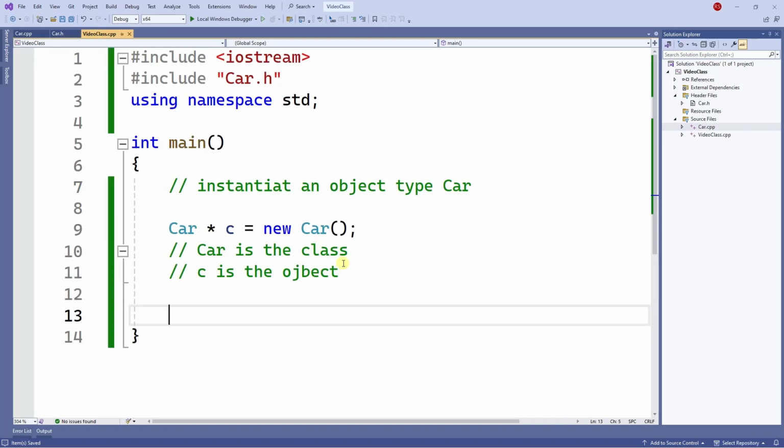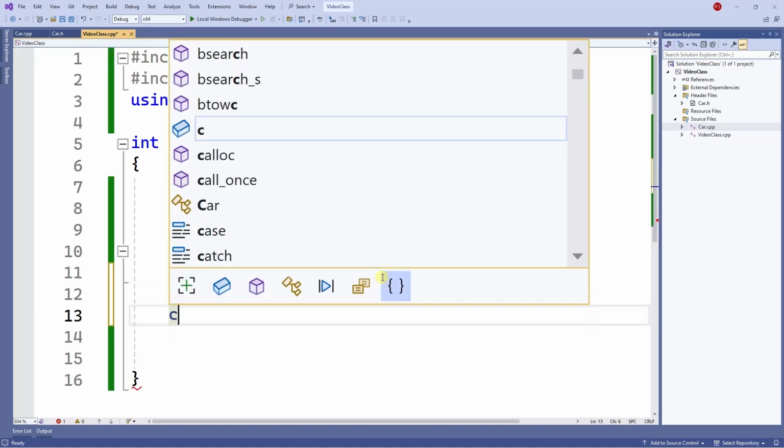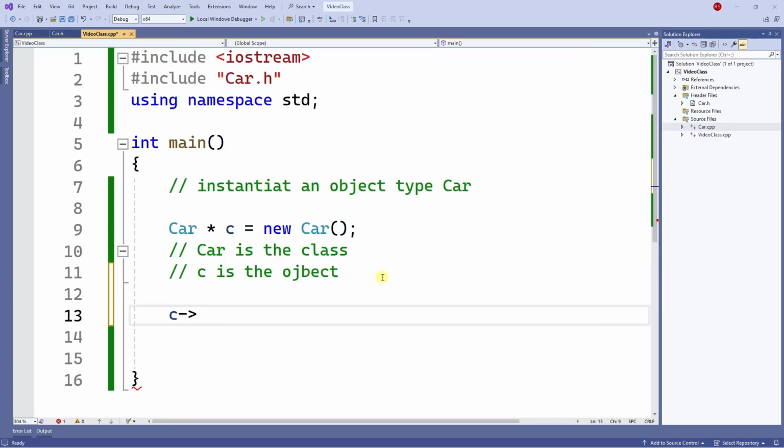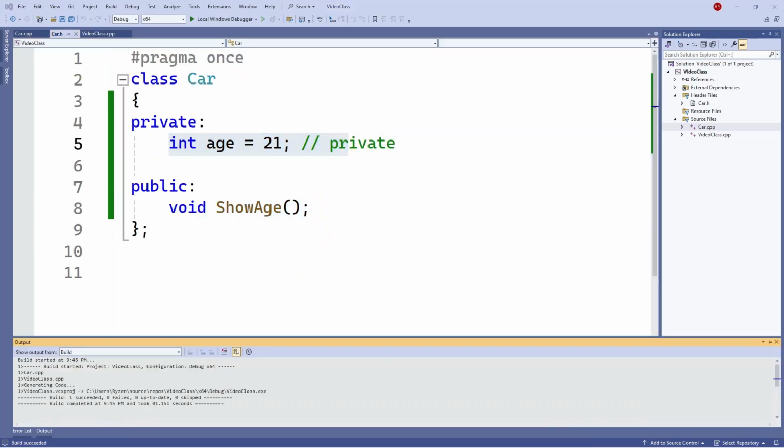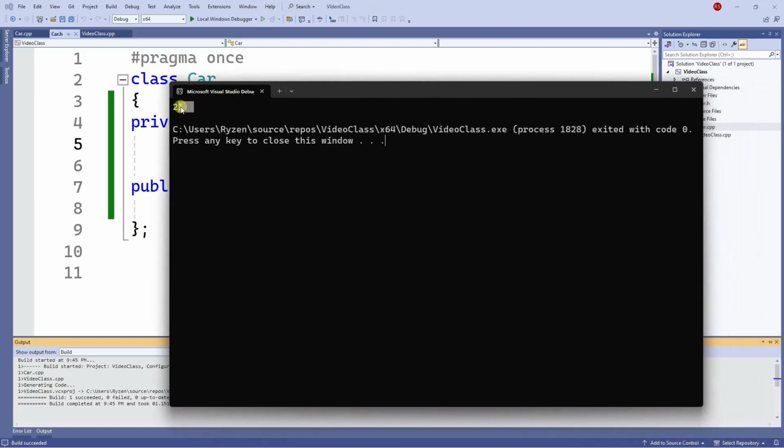So now let me run this program, and I'm gonna call the show age function from the main, and then that's gonna print the private age variable. So if I run the program, I get 21.